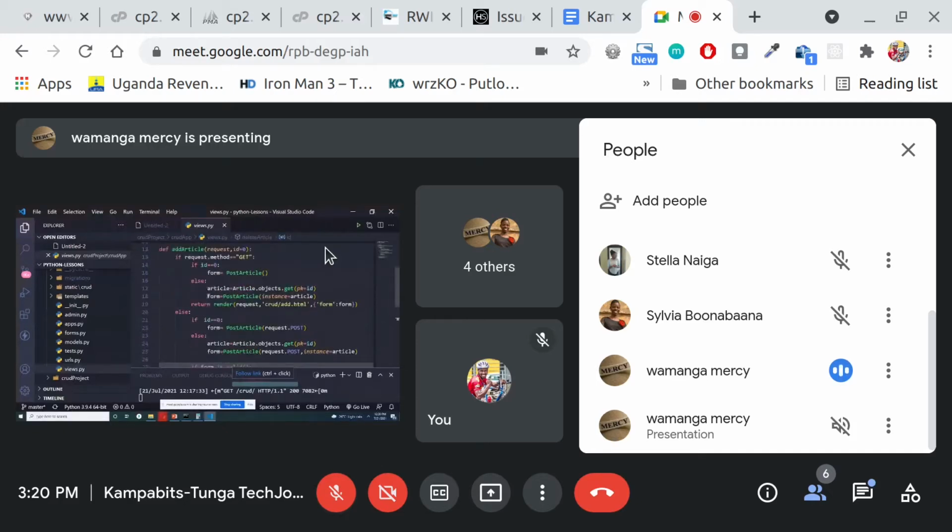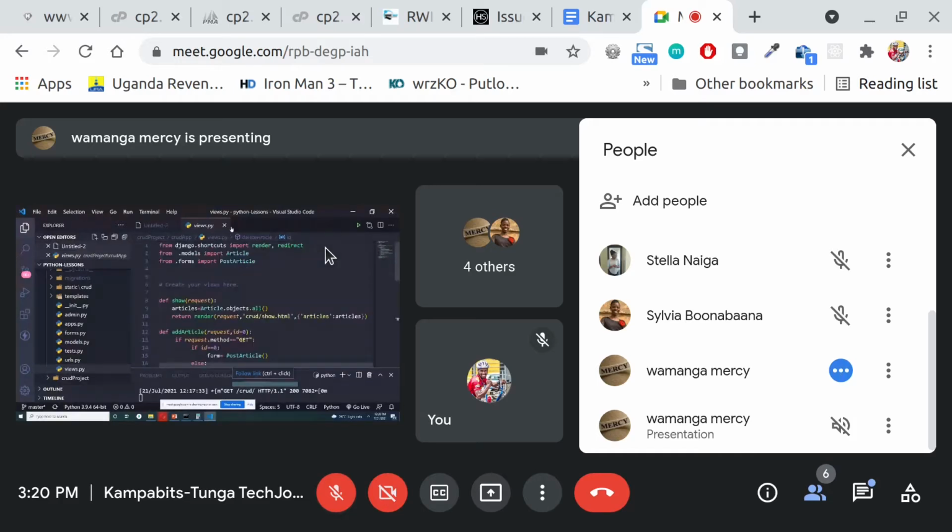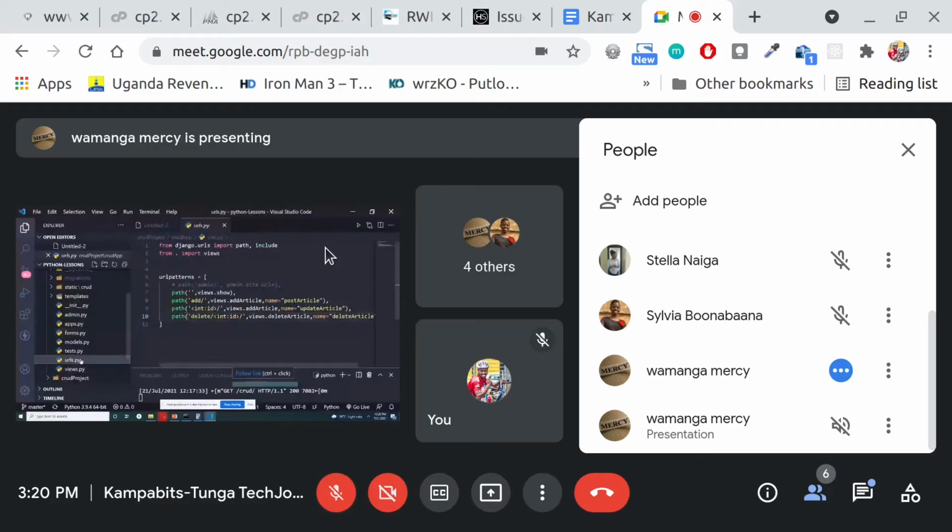I set up some logic that would help them work the article. Then from there, I'm going to take you through the URLs, I think. So here are the URLs I set up for my post article, the update, and then the delete, and also the show is here.